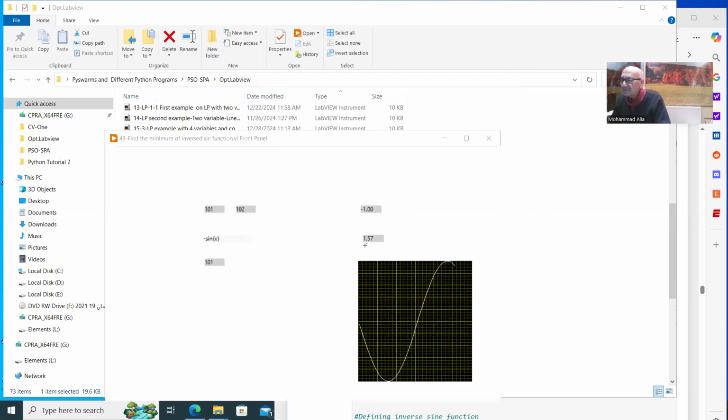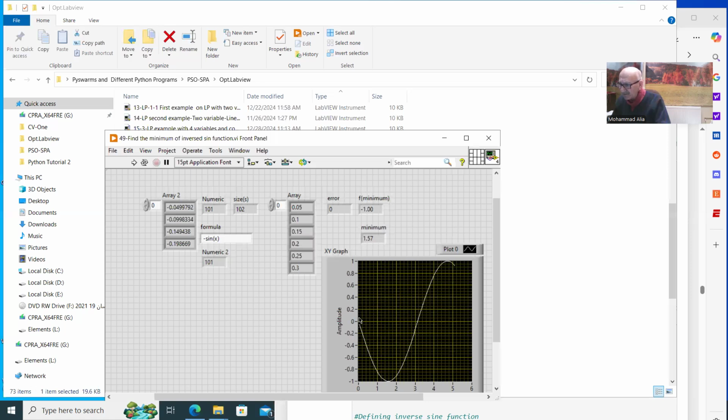Continue to LabVIEW. Here is the graph which I have shown you before. Here is the value, the solution, which is between 1 and 2, it is 1.57. You will see it here somewhere. Now, here it is. The minimum 1.57. And the value of the function at this point is equal to -1. Here it is -1.